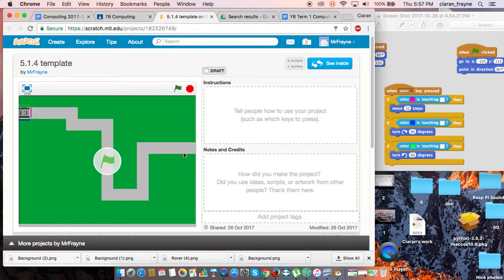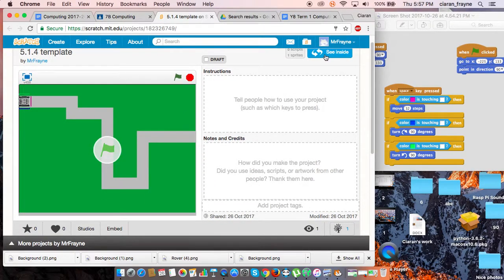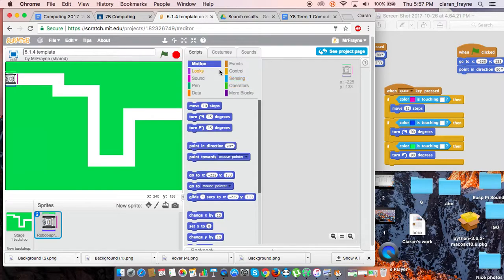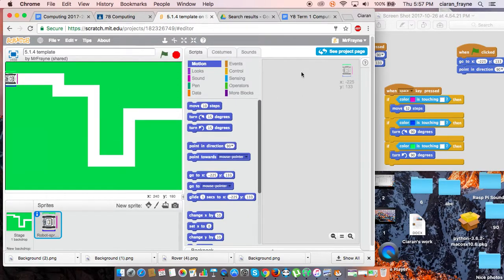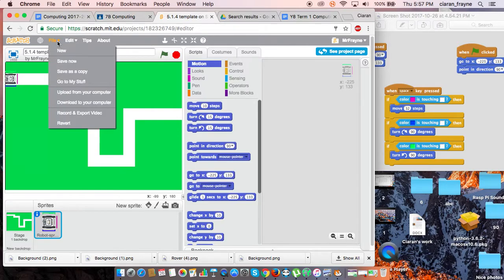Then you can see inside, and then you should click on File and Download to your computer. Now you'll see this doesn't have any program, it's just got the robot and the background, because the key for us is to do the program, not to stress endlessly about getting the maze size and robot size correctly. So we can go download to your computer.